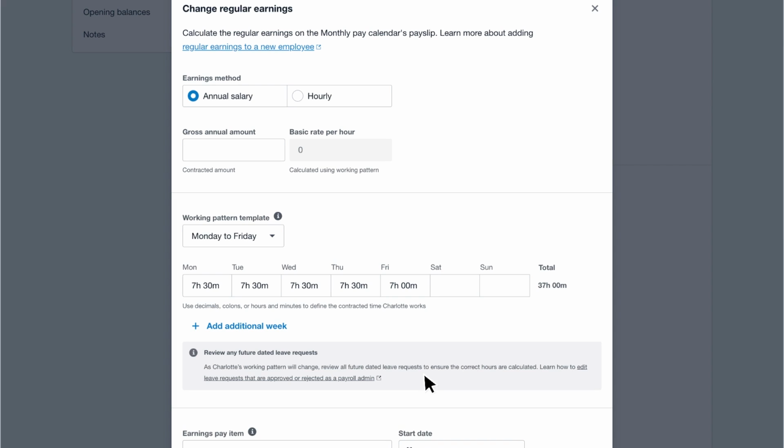Note that if the employee is an off-payroll worker, you won't be able to enter earnings information, as they'll invoice you for the amount due. Click the Xero Central link to learn more about regular earnings. Select whether the employee is paid an annual salary or is paid hourly. Then, enter the gross annual amount or the hourly rate.